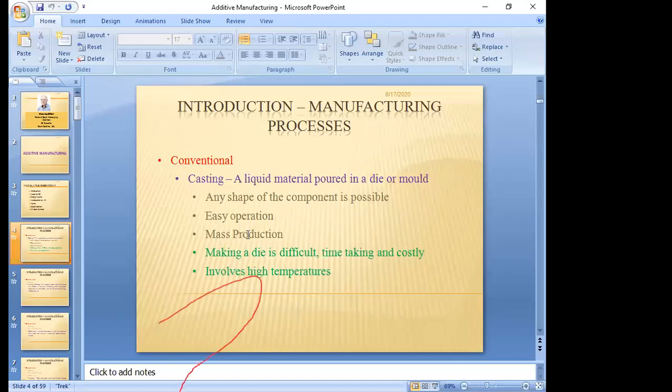See, the conventional casting process. Here it requires high temperatures. Once you need to convert the material into the molten state, you require high temperatures. Then it is transformed from the solid raw material to the final form.